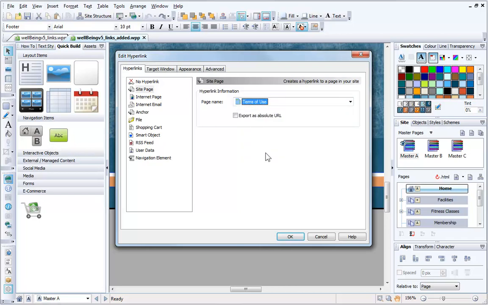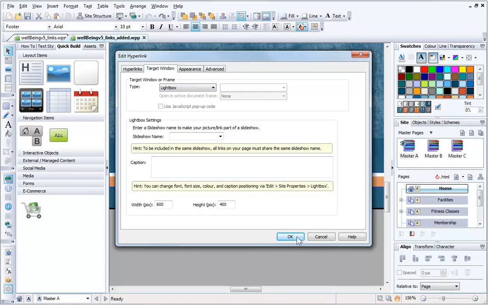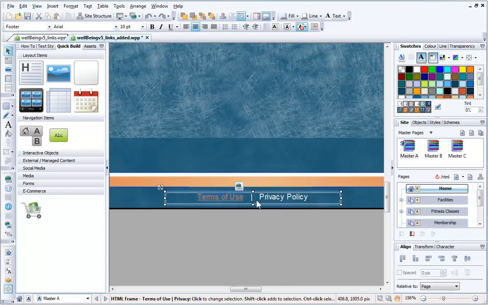I want this to open a special window called a lightbox. This means that visitors stay on the website once they have read the information. In the Target Window or Frame section, I'll select the lightbox and click OK. Notice that the colour has updated to match the site colour scheme.